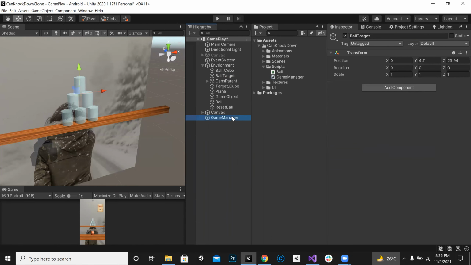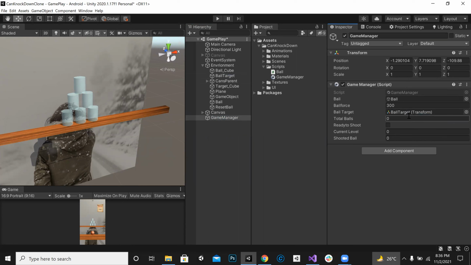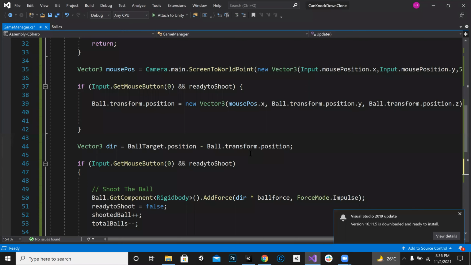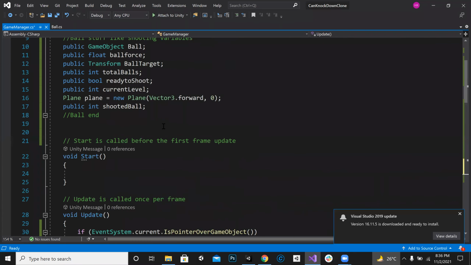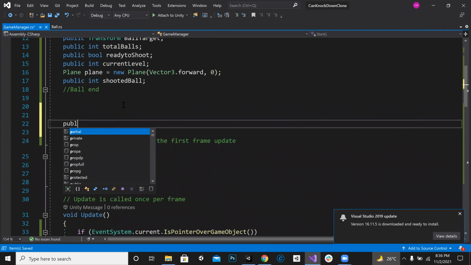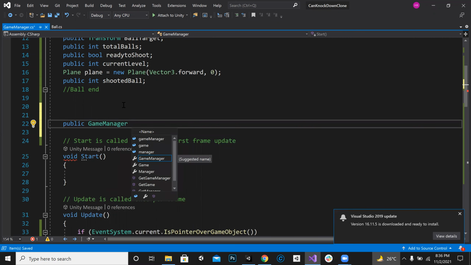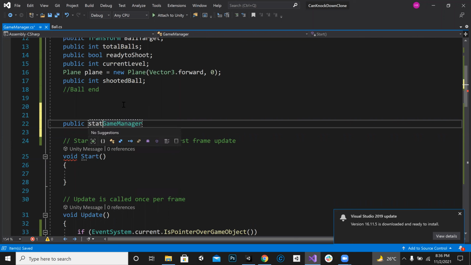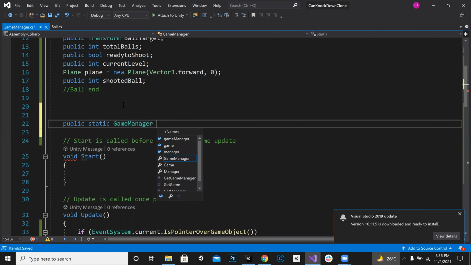Okay, and now we can assign it over here. Total balls we can say like 5, and current level is not defined, because we do not have many levels right now. What we have to do is, in the game manager, create a static variable: public static GameManager, and we can call it instance.